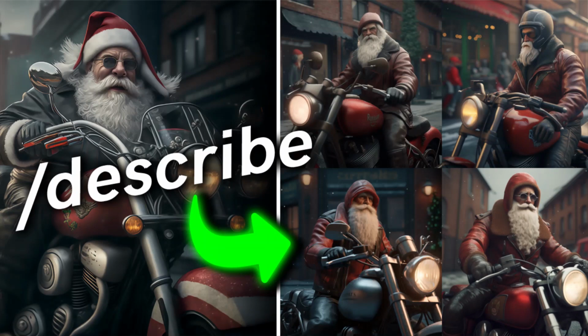In this video, we are going to see the describe feature in Midjourney. The describe feature is used to reverse engineer prompts. That means if you input an image to Midjourney, it will give the probable prompts for that image. So let's see how to use that.